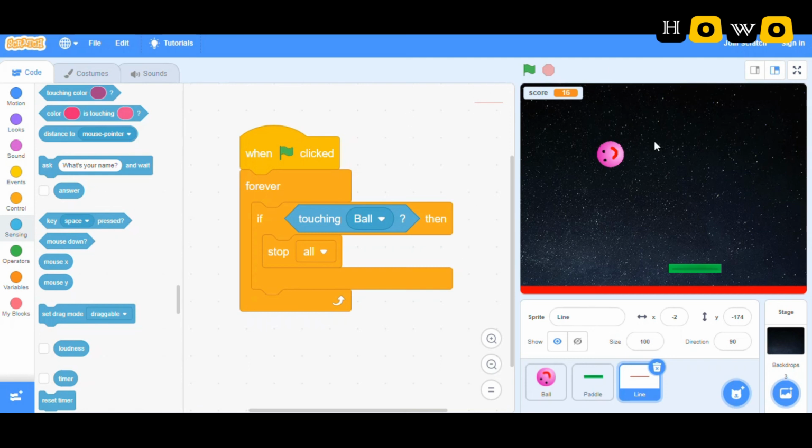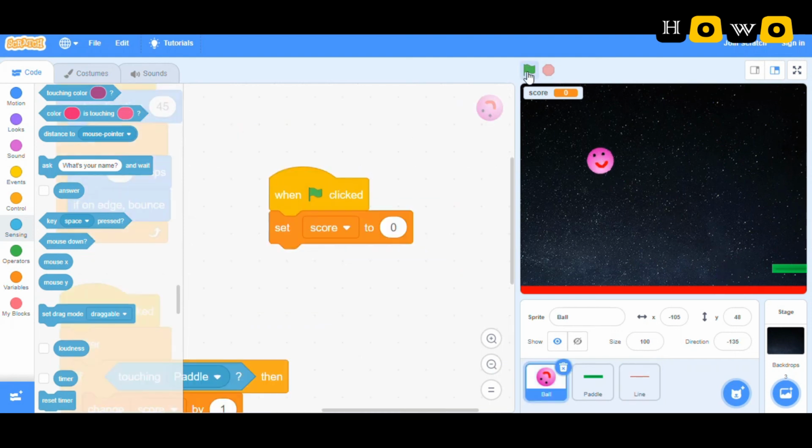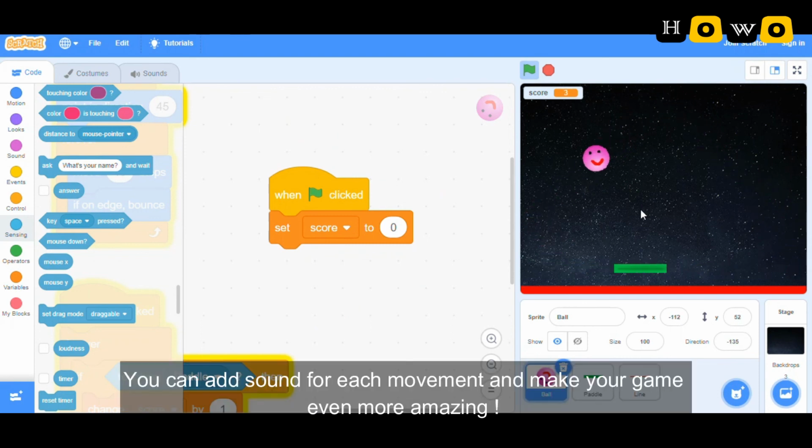So as I'm going to complete this and I'm going to click over the green flag, then what will happen? The game is going to start and we can play it. But as soon as the ball touches the red line, everything will get stopped.